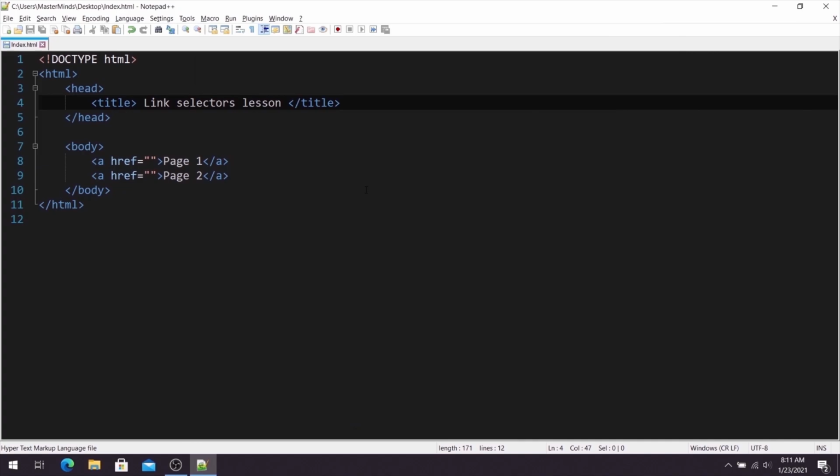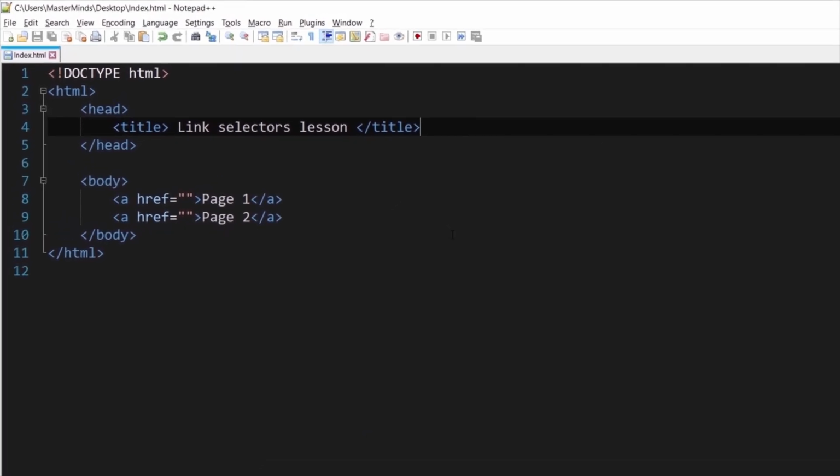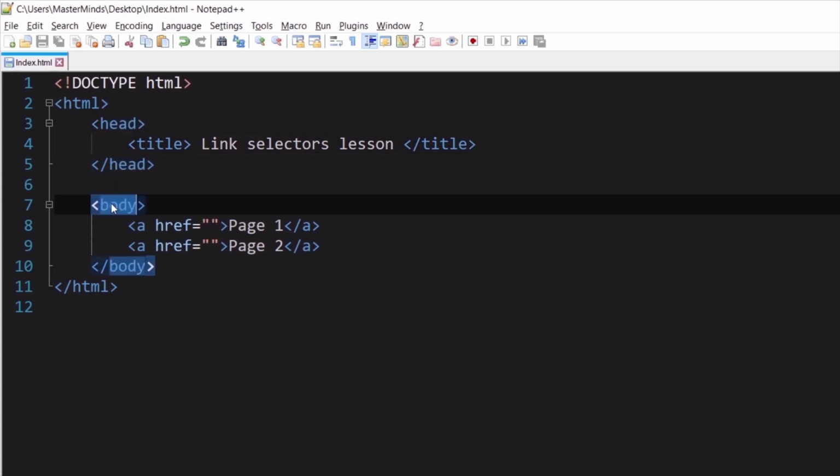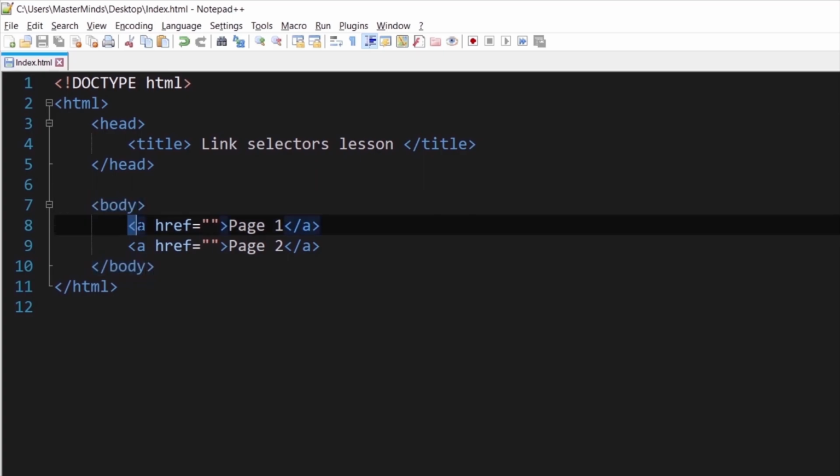For this part, I have already prepared a simple HTML document structure. Our HTML document has head and body. And inside of body, we have two links. We have a link for page 1 and for page 2. And we have href attributes without values, which means when we click on our links, we will stay on the same page.